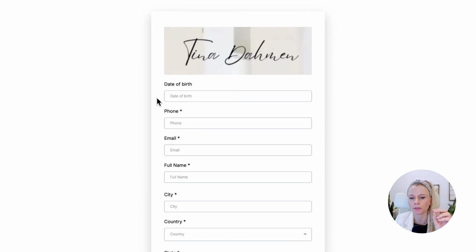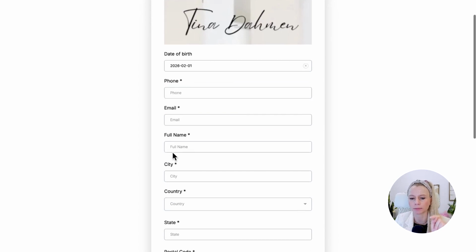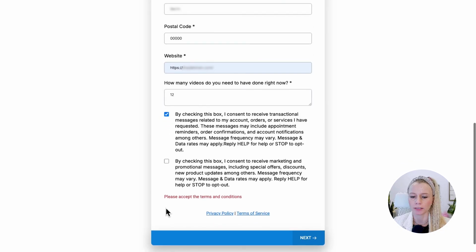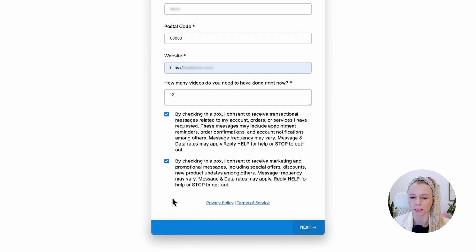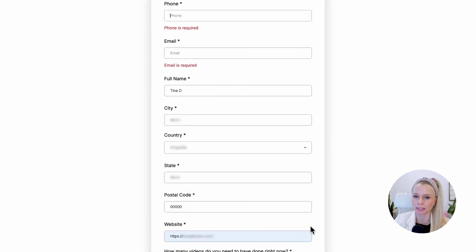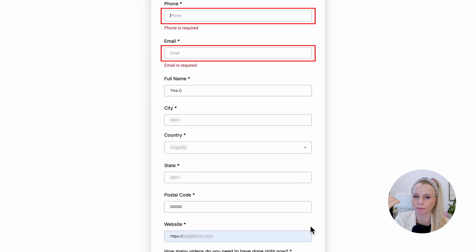So let's fill out a few data points. Let's on purpose forget the phone number and the email, for example. So let's checkmark this box. And here you can already see the system tells us, hey, you also need to agree to terms and conditions, which is the second box. And then the error disappears. Let's try to hit next. And we can't. And here you see the system jumps straight back to the fields that are being empty.